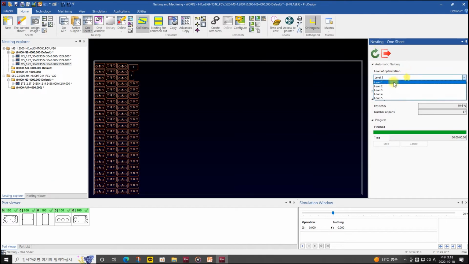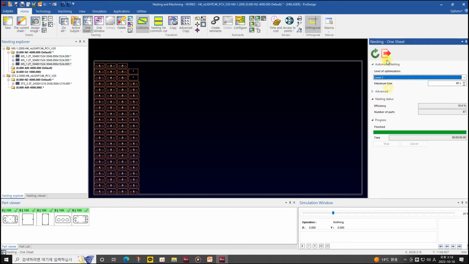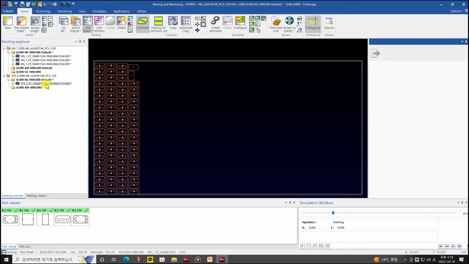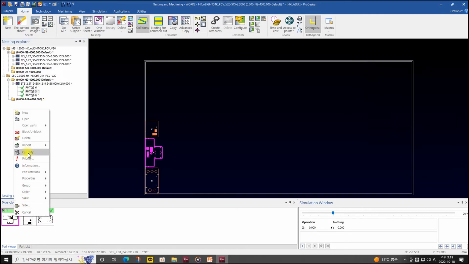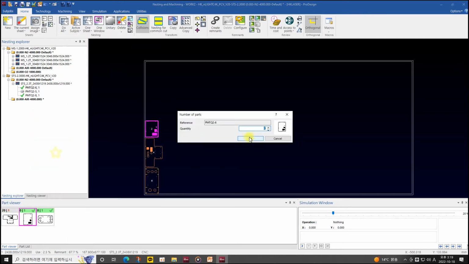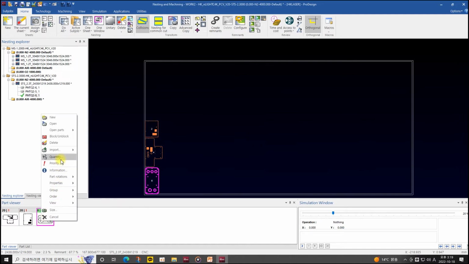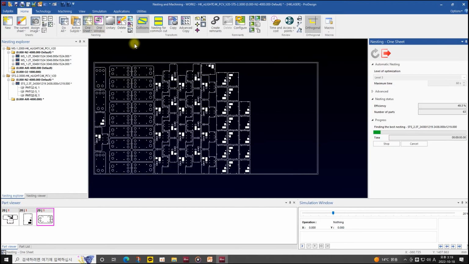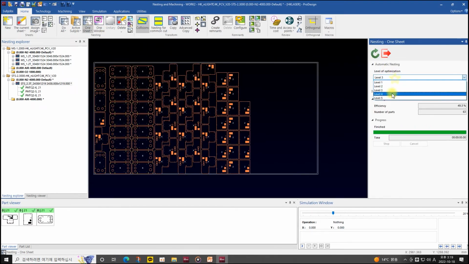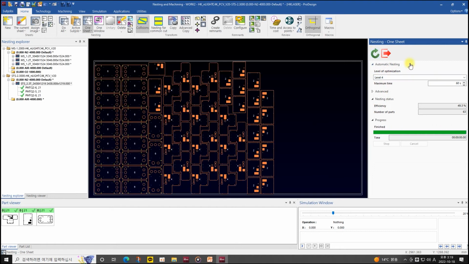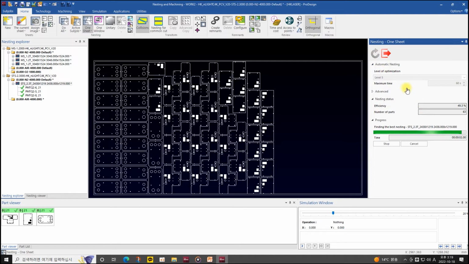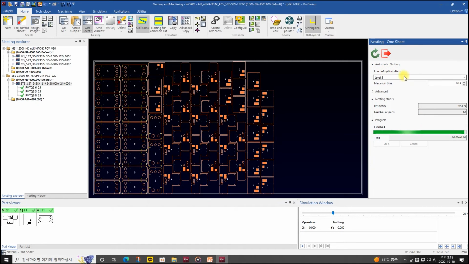In auto nesting, you can change the level of optimization. If the level is low, it is fast but has low nesting density. And if the level is high, it is slow but has high nesting density, please refer to this when working.